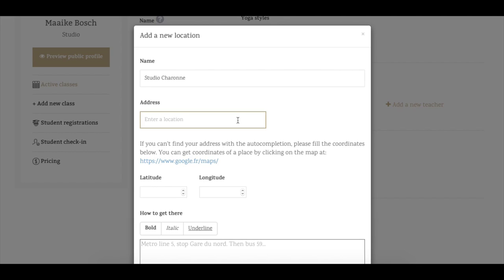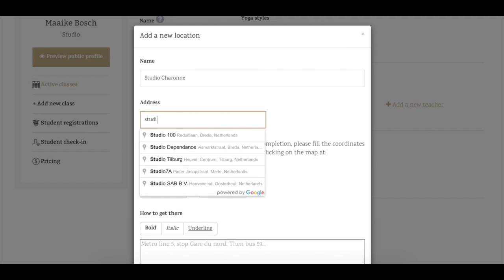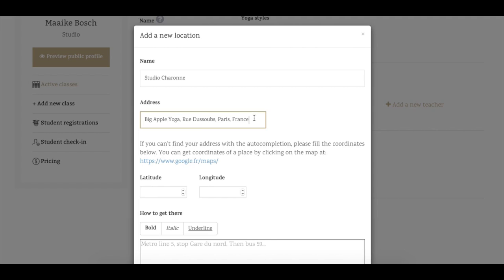First, name your location. Choose a simple but effective name that corresponds to the location or studio name. Then type in the address. You can also type in the name of the place if it's already existing in Google Maps. For instance, if I type Big Apple Yoga, it will appear with the right address, so I just select the right one. Another option is adding the coordinates of your venue.